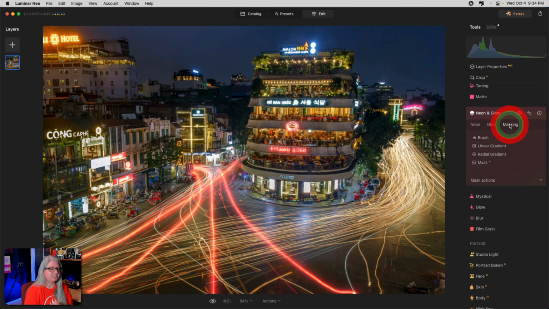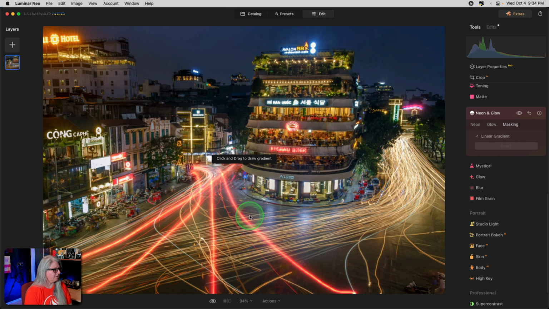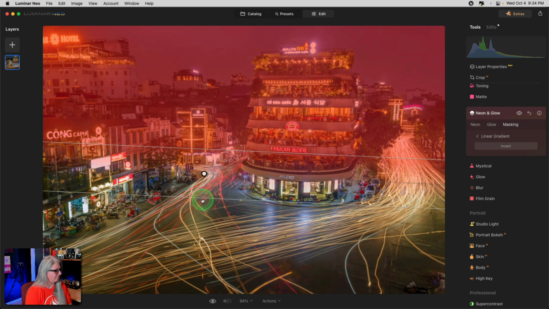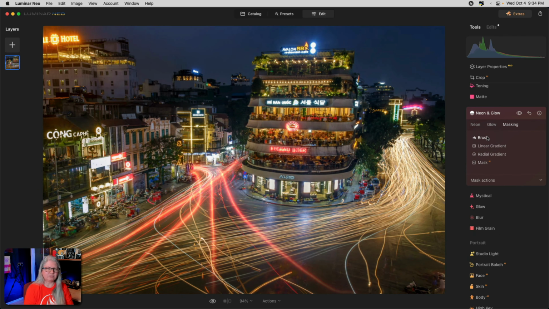If you want the effect to just be lowered a little bit, remember you can go into masking. Let's try a linear gradient. I'm going to have it fade off towards the edge of the image, like so. Now the trails fade off as they leave the image.